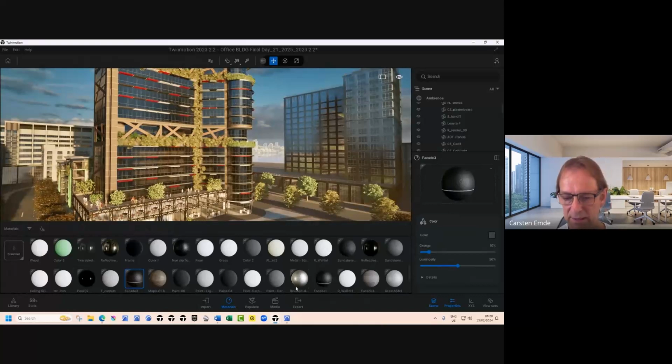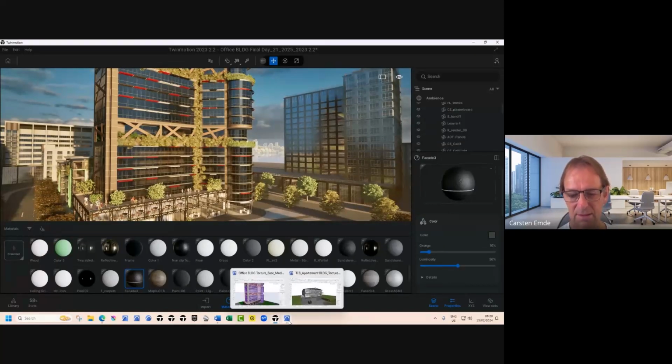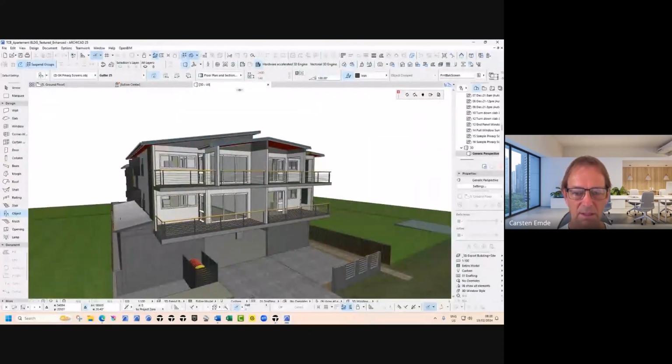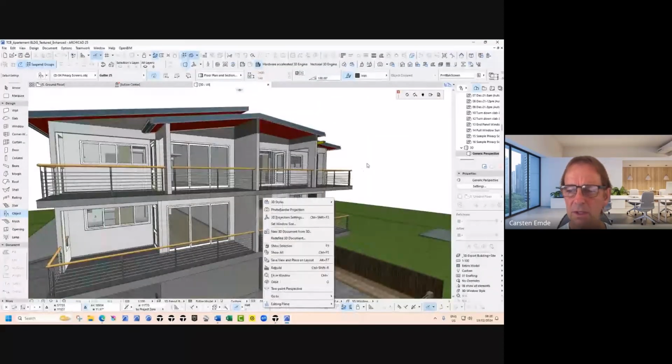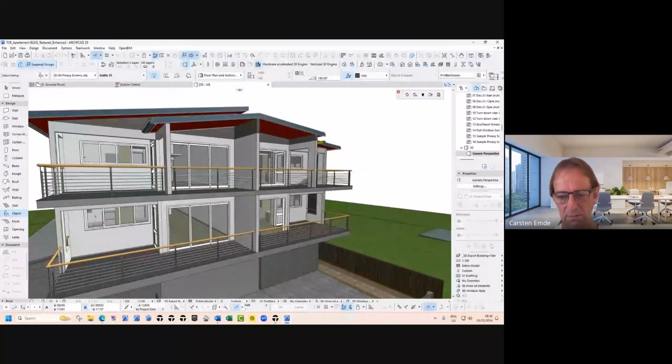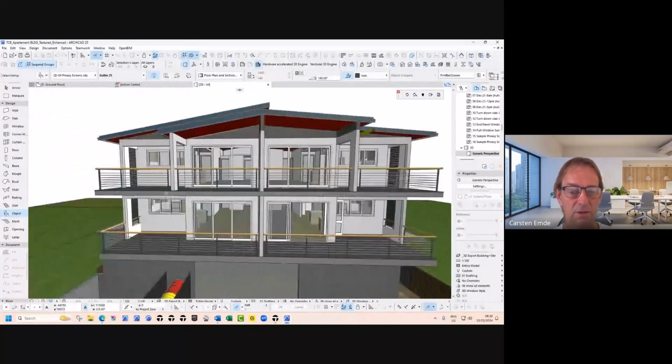The other bit is I do have, as an example, let me go to my apartment here. Now I don't use Revit a lot. I really haven't used it much.